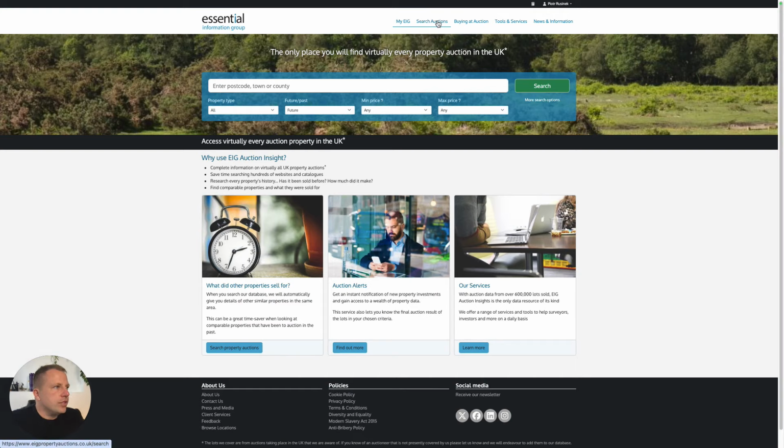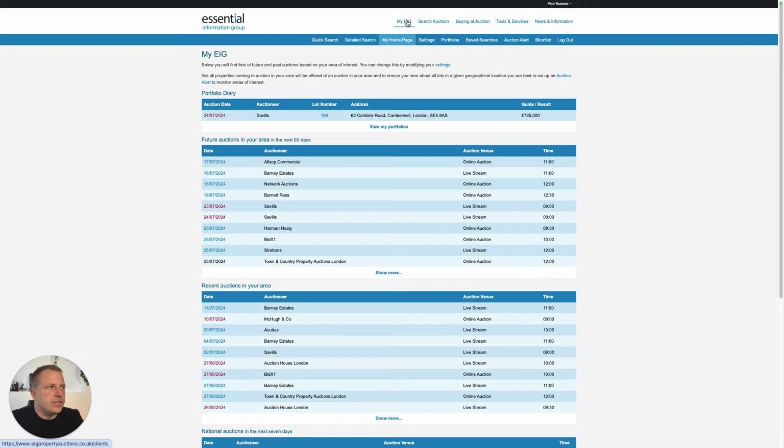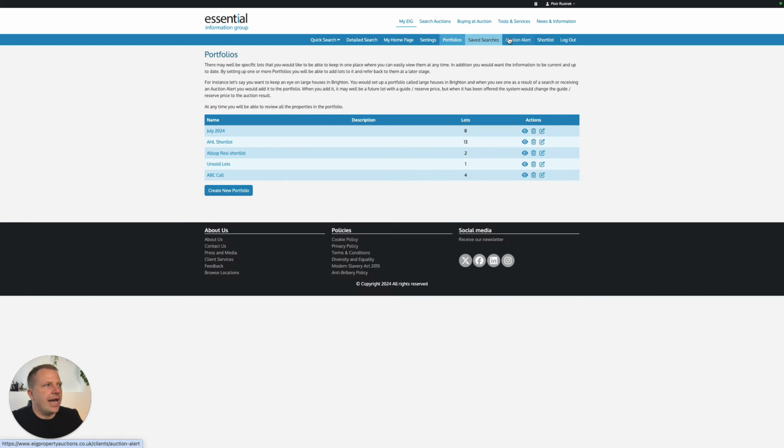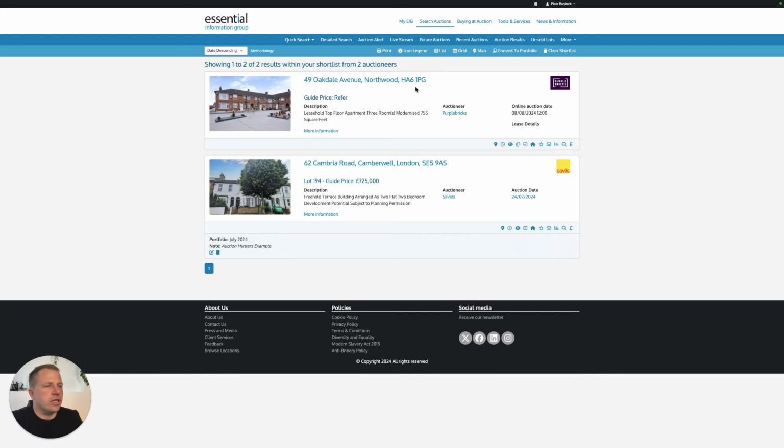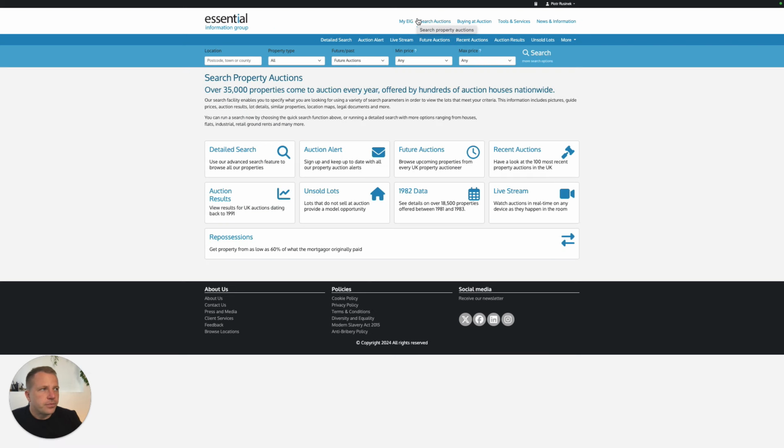Okay, so when we are logged in, we can do a lot of things here. We can have access to My EIG, which is basically a place where you can create portfolios of properties, and you can also create short lists to keep track of the properties that you're interested in. That's very useful when you look through a lot of properties and you want to keep track of things in one place.